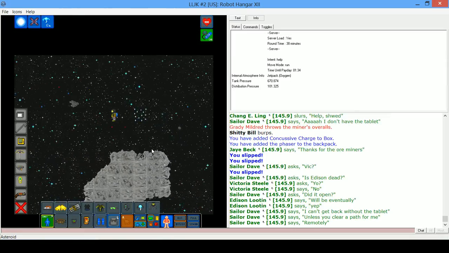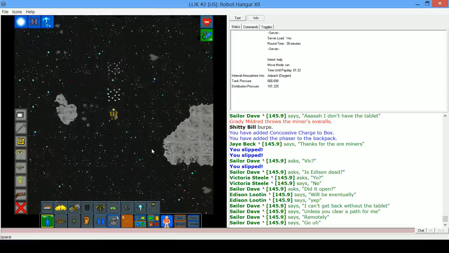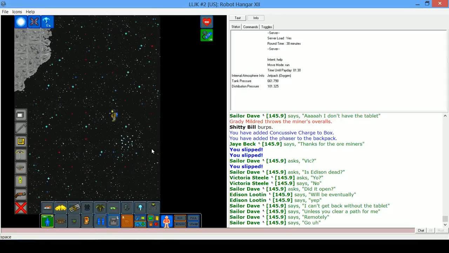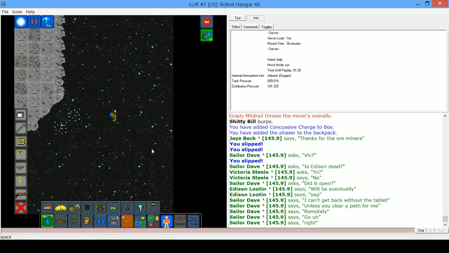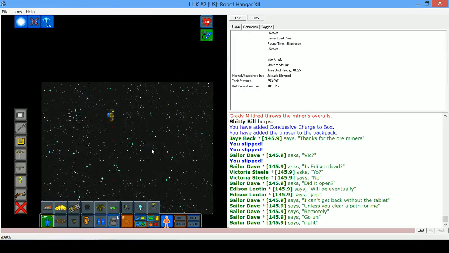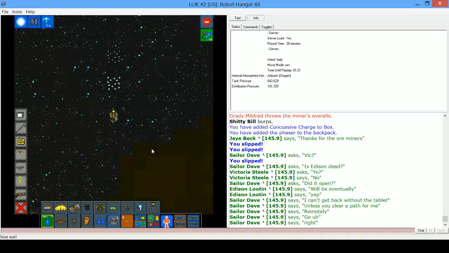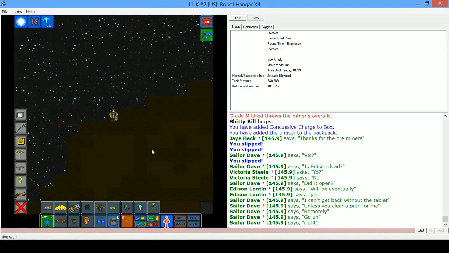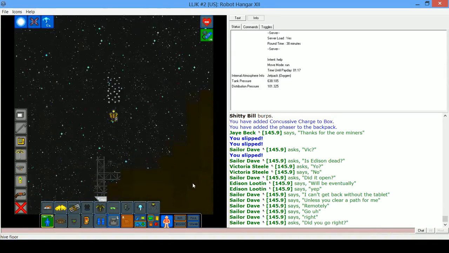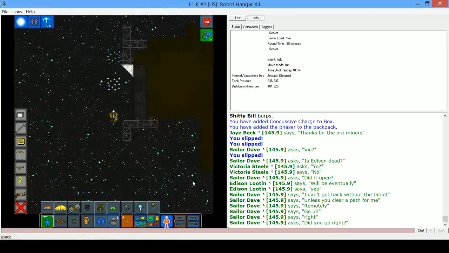So, you just go off the side of the map. And sometimes you'll end up back at the asteroid field, like we just did. Sometimes you'll end up somewhere new. Still at the asteroid field. There we go. So, now we're exploring, and we found a place with a lot of dirt in it.